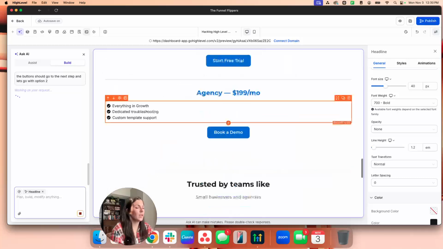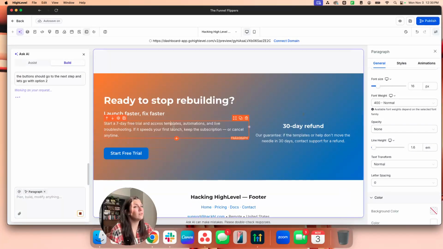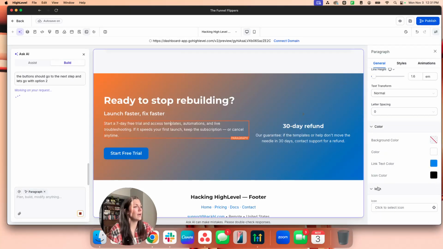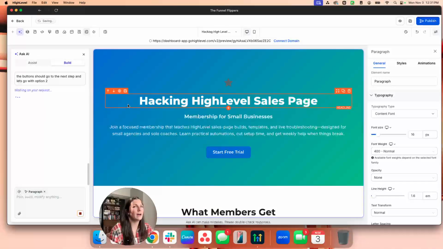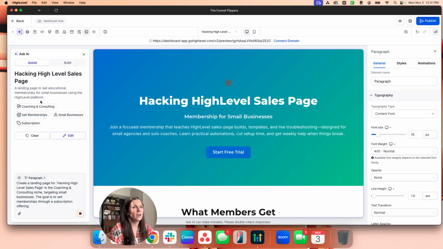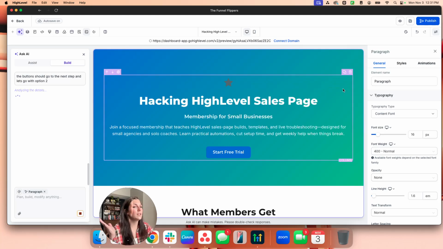Okay, so again, we're going to go back and forth. It's going to continue adjusting all of these things, but you still have your option to use the actual editor as well. So you're never locked in with the AI. You can always access it. So if I exit, I can access that AI right here, and we can go with assist, we can go with build, and then you're good to go.